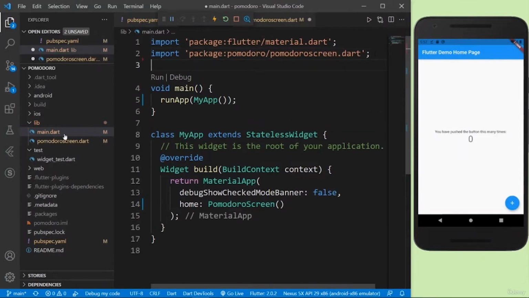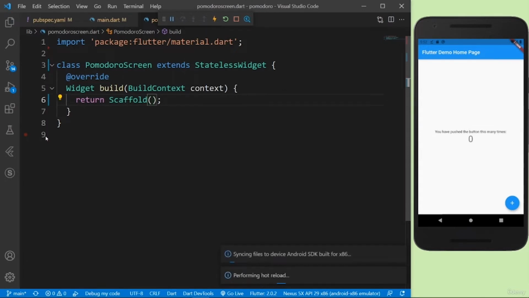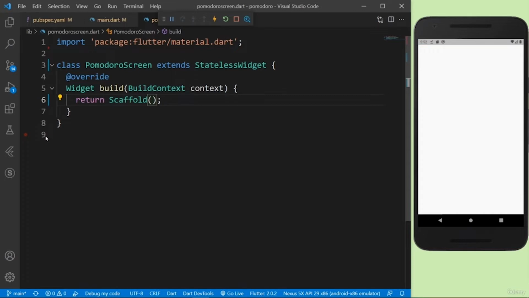I have it. And let's first of all return a scaffold so that we have a white blank screen and we can give an app bar. So I'll say return scaffold. I'll just save everything. So I'll just click on save all. Now it's going to perform hot reload and we should have a white screen because I'm just returning a scaffold. There you go, I have a white screen.